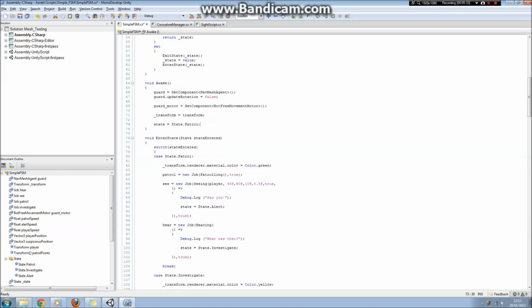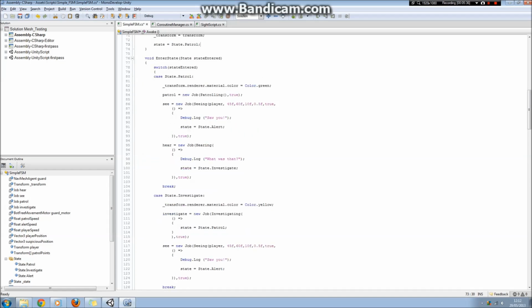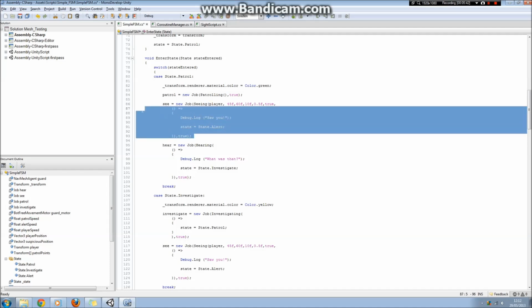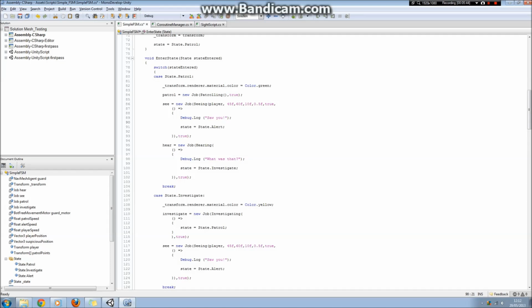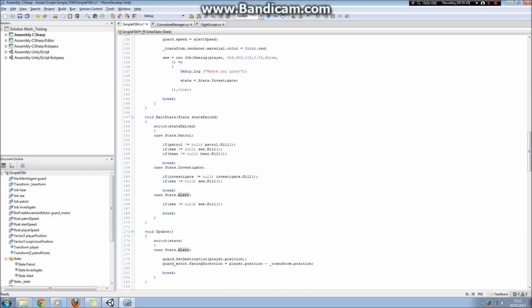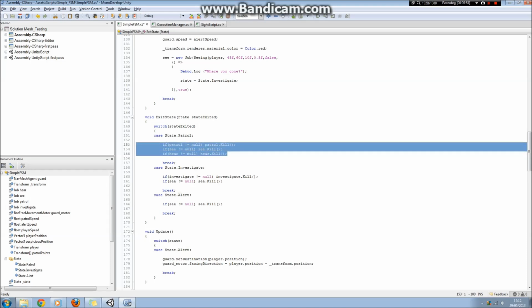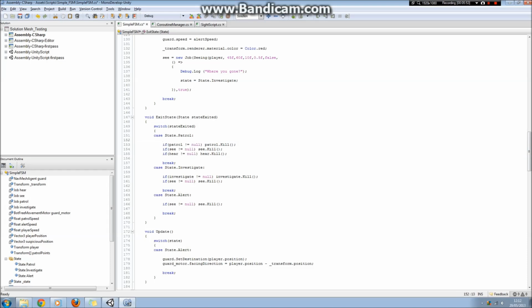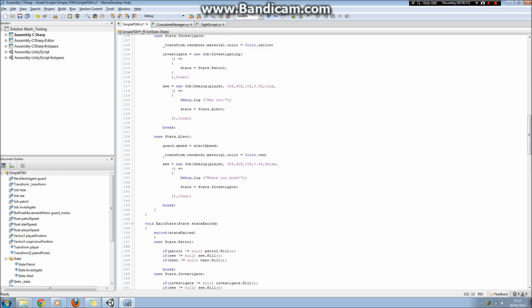So let's go back to enter state, and let's see what happens when we transition to another state. So when we actually see the player, for example, using the seeing method here, this anonymous method is called, and that changes our state to alert. So what happens then? We exit the patrol state, and that's what we do here. When we exit the patrol state, we kill all of the current coroutines running using the coroutine manager, Prime31's coroutine manager, and then we enter the alert state here.